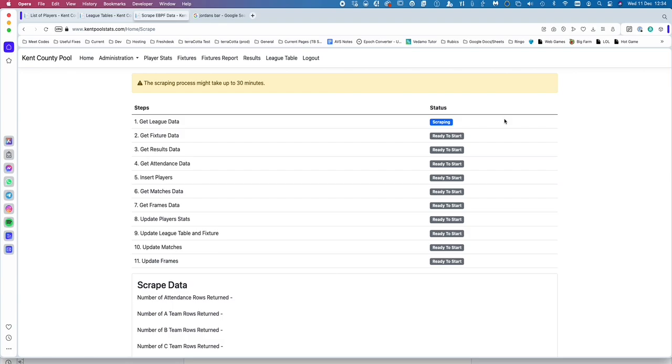Now, it says the scraping process might take up to 30 minutes. I think in general it takes between 10 and 15. But basically, you can see that it's working. I can't remember which one it is, but one of them or a couple of them take forever. So what I'm going to do is cut the video now. And then I'll come back when it's finished and we can go through and see the data.